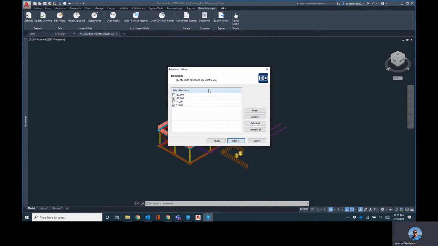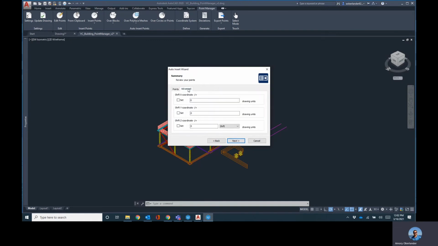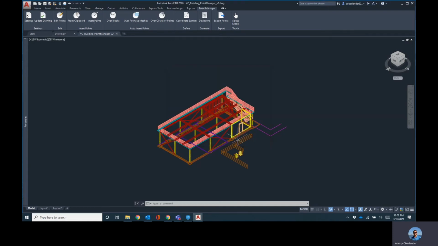So now it specifies what elevations we want to use here. It gives us a review of all of our points: 202 points. Some advanced review. Next, finish. Now this is important. Once you've done that, you need to go up to update drawing, or you can press F1. And you see we have our points inserted.